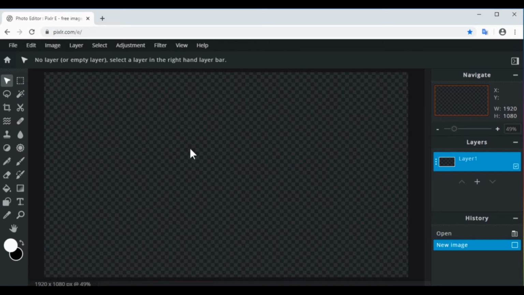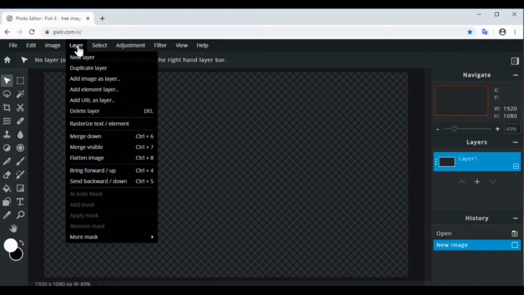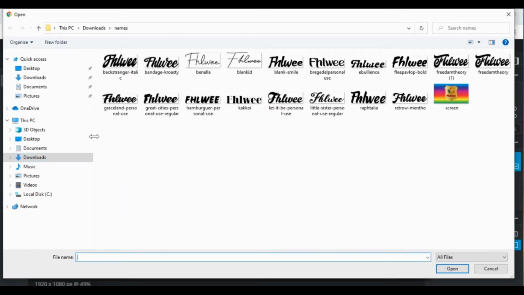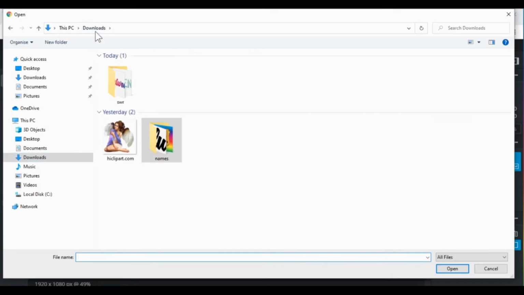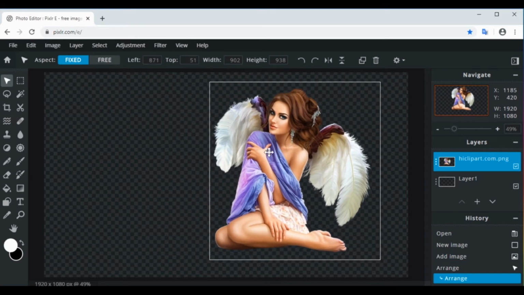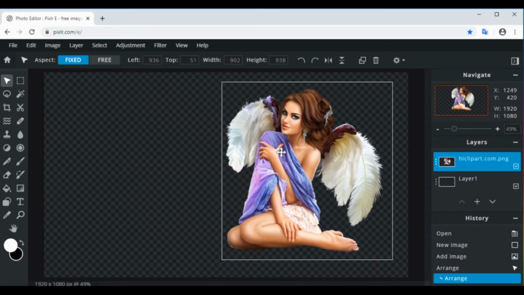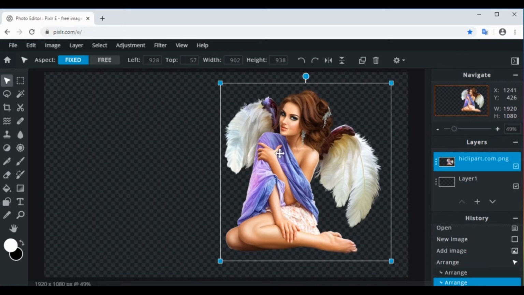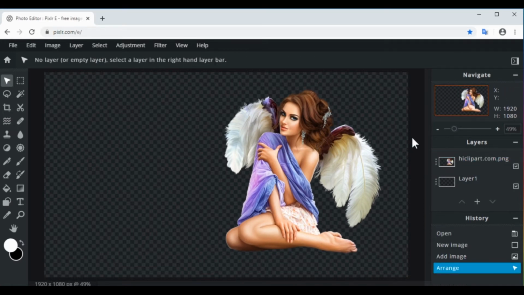Okay, now let me bring an image here first. So I will go to layer, add image as a layer, and I will choose this beautiful angel, and I'll put it like this. She looks nice. Yes. Okay.